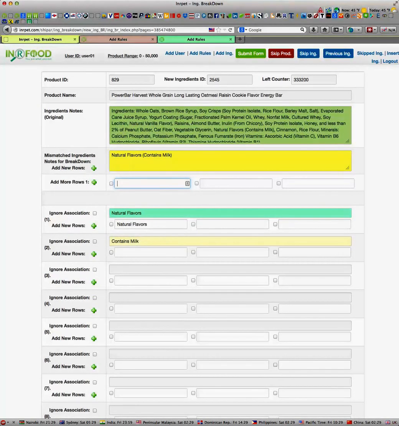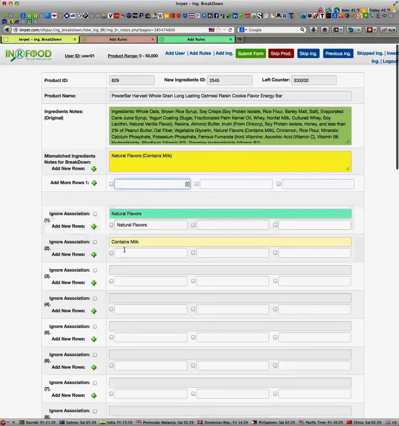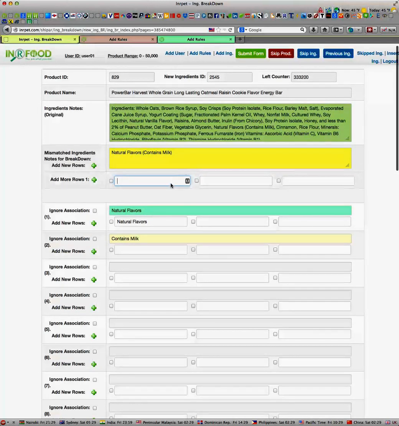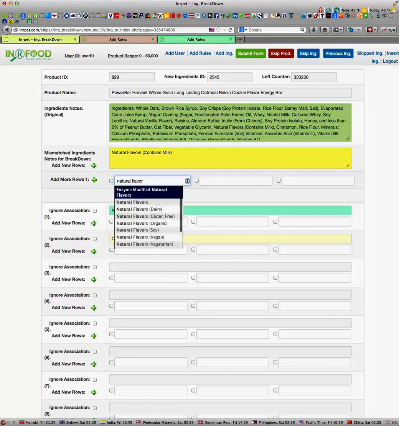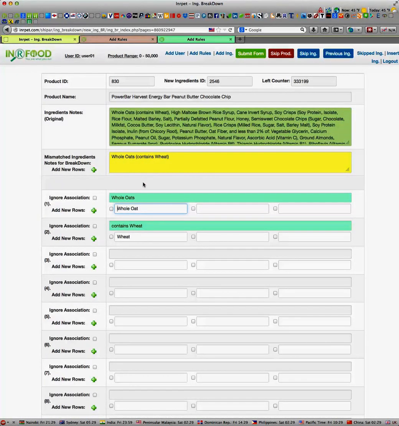Here's an example of why I have to be really careful when splitting ingredients. In this case, you notice this is natural flavors and contains milk. Our system actually splits it up as natural flavors, and you'd be tempted to put in milk here. However, it's actually neither. It is actually natural flavors with dairy, considering milk is a dairy product. And then we hit enter on that. And that's what we want that to actually be. Same thing, this one's fine.